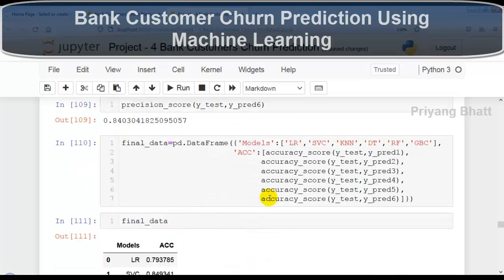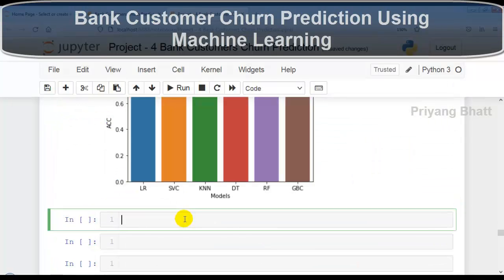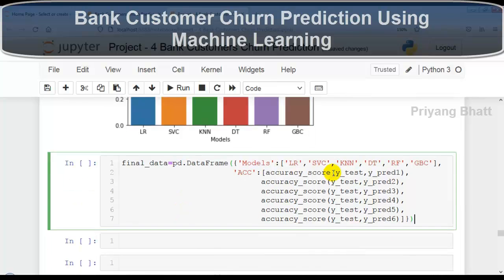Same we can visualize our precision score. For that, let me copy this and paste it over here. In place of this accuracy score, here we have to pass precision score. And let me change it to PRE for precision. Same over here.